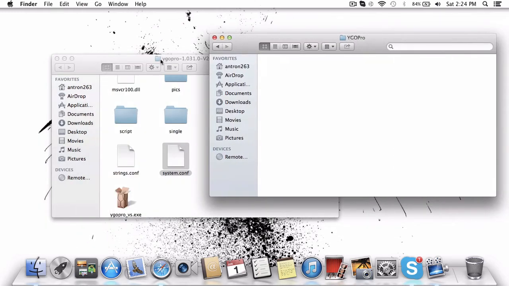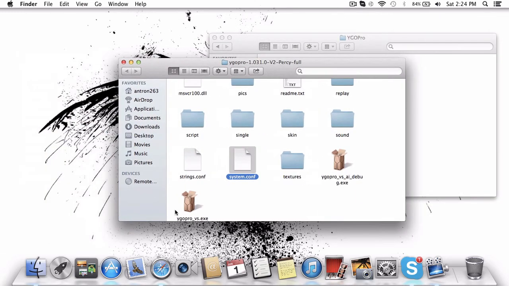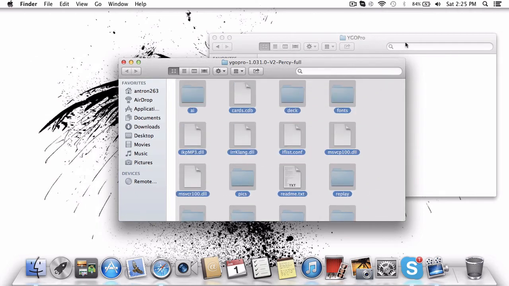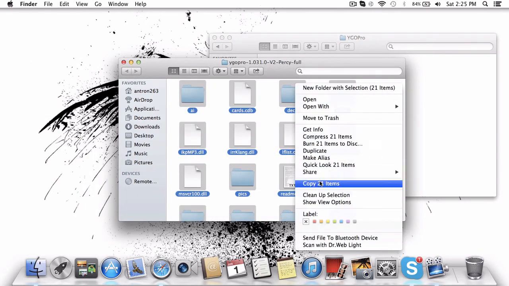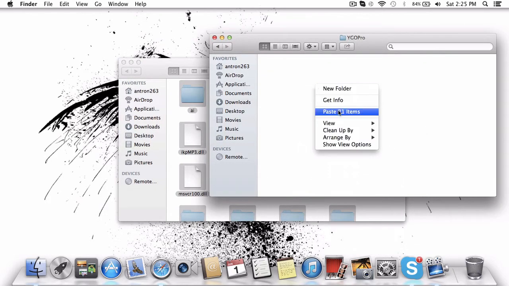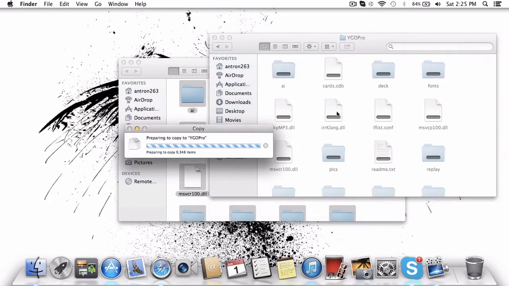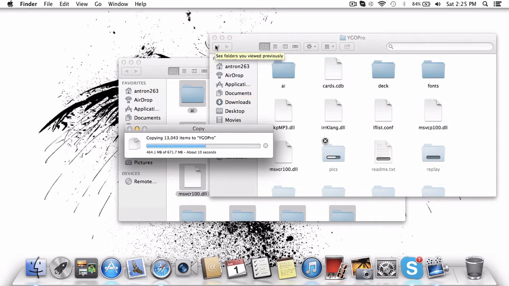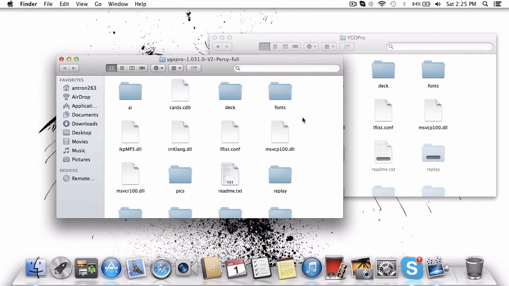So what we have to do is just select all the files. You can either copy and paste, or move it, but you just want to get all those files into the YGOpro folder, and then after that's done, let's wait for a while for it to copy. We wait for a while for it to copy, and then that's basically it.